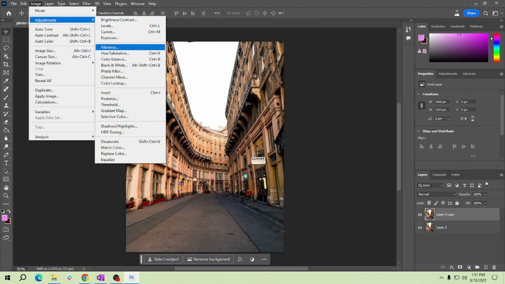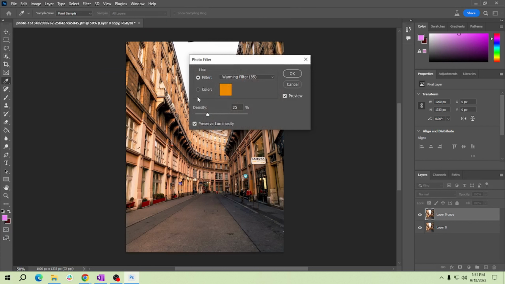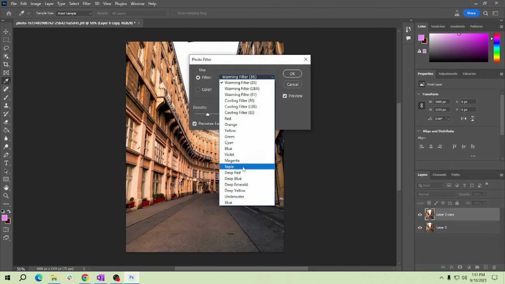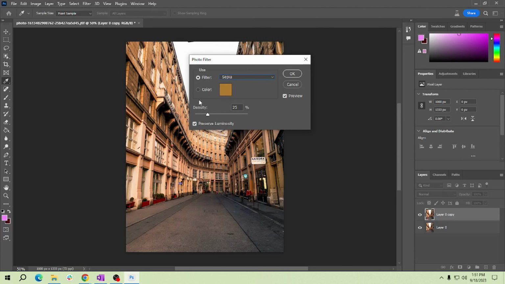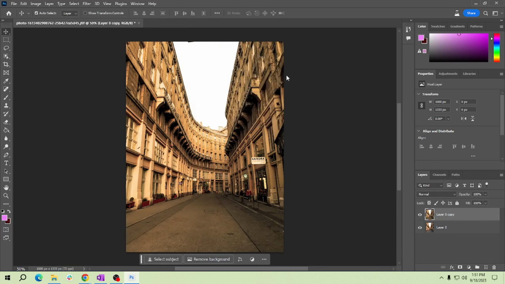and choose photo filter. Now here, a window will pop up. All you need to do is to choose the filter and we will select the sepia and then adjust the density here. I will choose 100 and click OK.